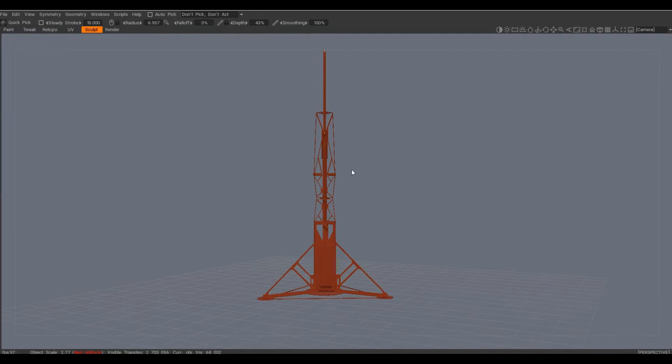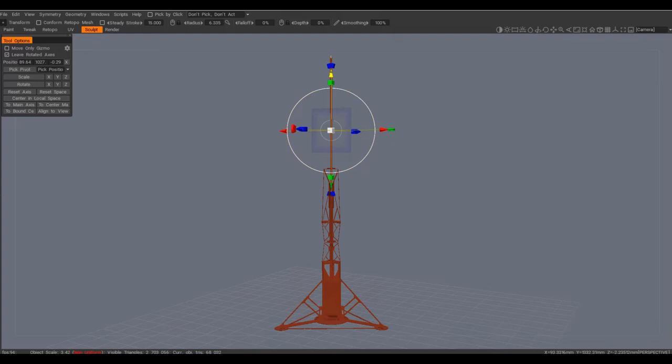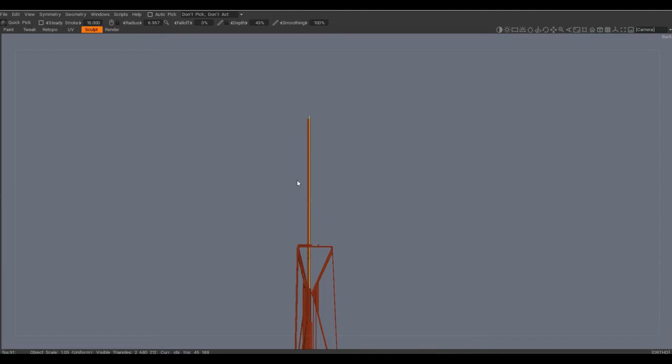But here I was thinking that there will be a pipe that will burn some gas, and it will have some smoke at the top.